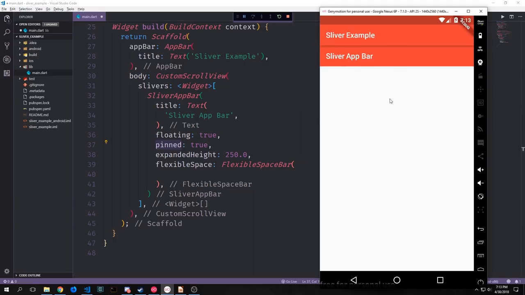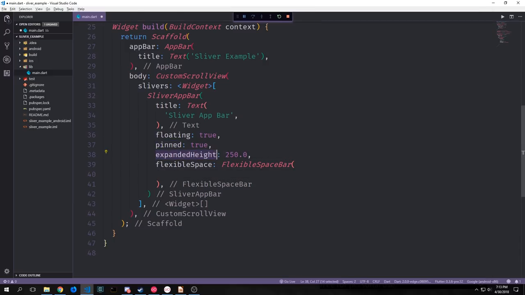If we build our application as it is currently, you can see we have our main app bar, and then below it we have our sliver app bar. Because we do not have any children inside of the actual custom scroll view yet, we can't scroll around quite yet, so we can't see any of the behavior here. We do, however, have this expanded height property, which is nice. It allows us to change the actual height of the sliver app bar.